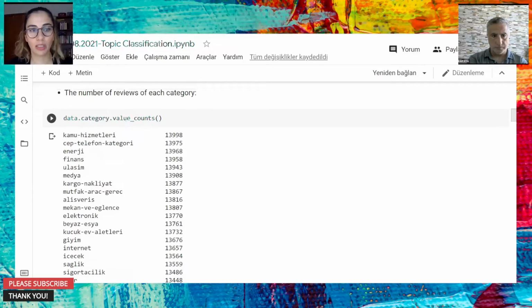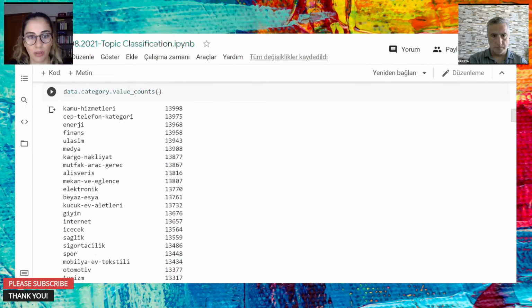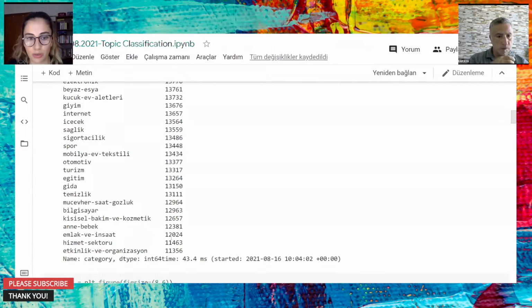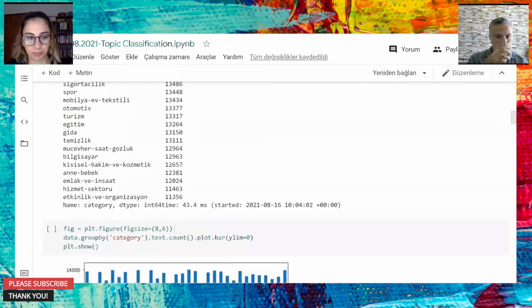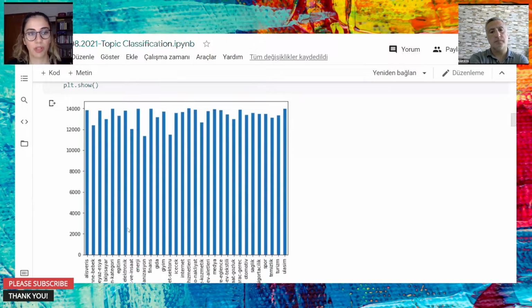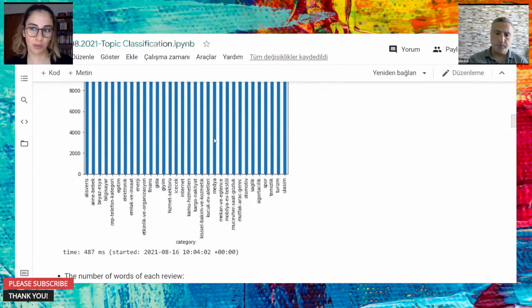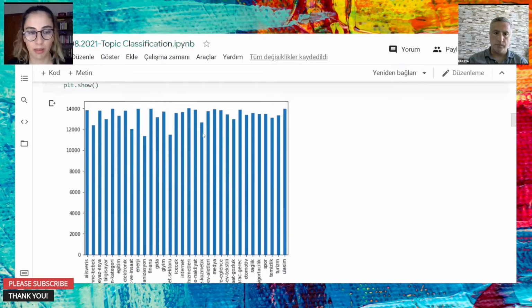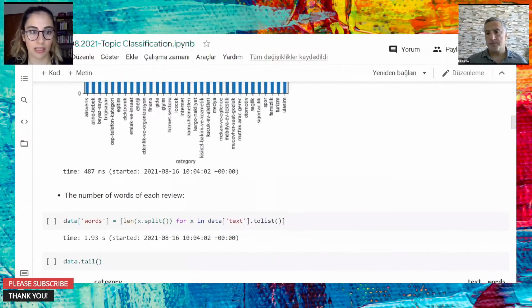And if you check the value counts, you're going to see that the number of reviews for each category is similar. But we can also check it from this plot. So we have 32 categories, and as you can see, our data is balanced. Almost balanced. Not exactly the same, but almost balanced. So we don't have to do any processing to get balanced data, because it's almost balanced.